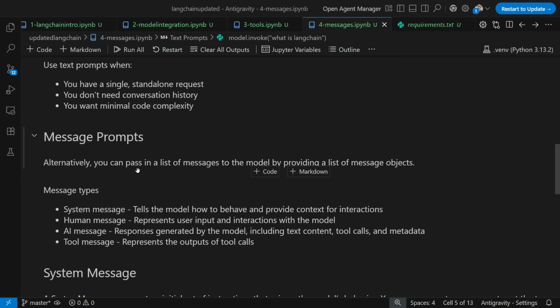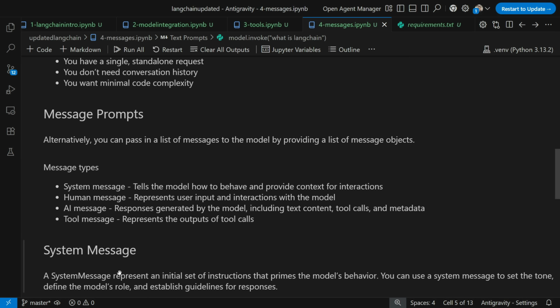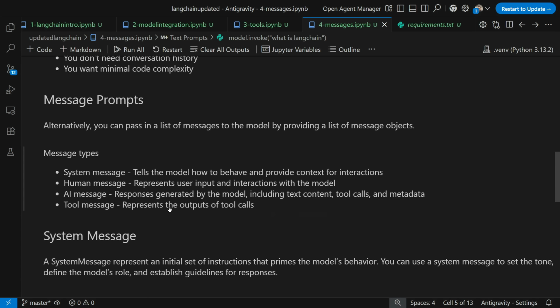Alternatively, you can pass a list of messages to the model by providing a list of message objects. Now you need to first understand that if I want to provide a list of messages, it can be a human message, an AI message, or a system message. Now you should understand what exactly a system message is. A system message is an instruction to the LLM on how it should behave. Let me repeat it: a system message is a kind of instruction to the LLM on how it should basically behave.